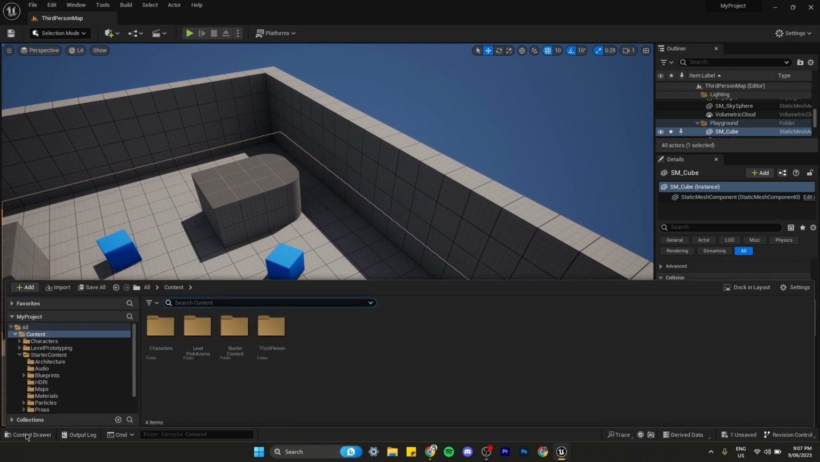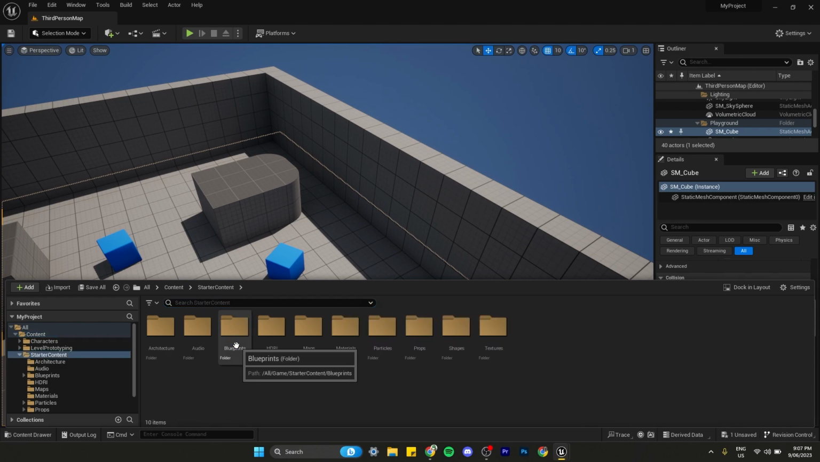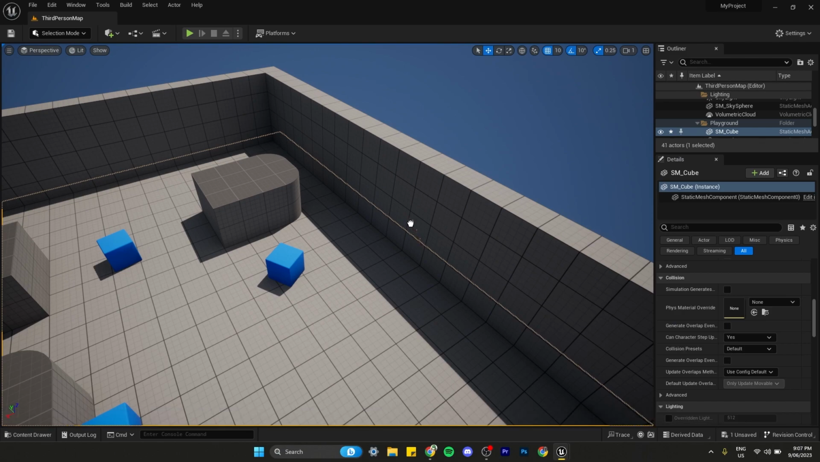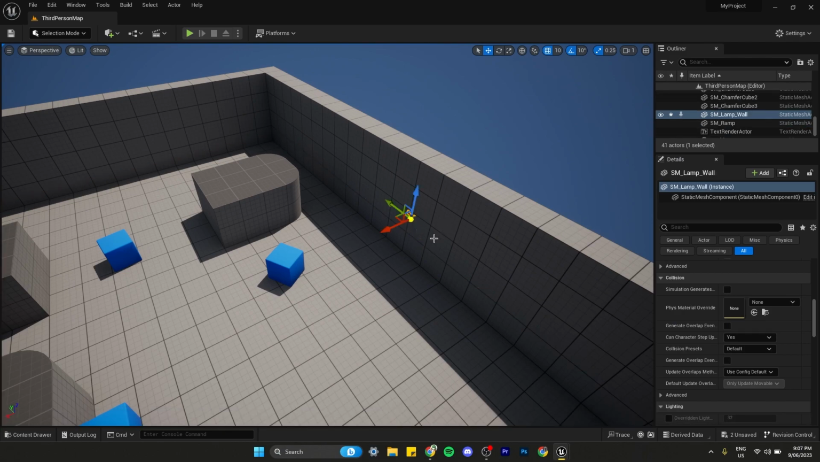First things first, you need to go to the content drawer down the bottom left corner of the screen, alright? And then you want to go to Starter Content, double click on that, and it opens up. Same thing as well, you want to go to Props, and then you should be able to find many different types of props over here. You want to go to wall lamp, and all you have to do is just click on it and drag it onto the screen right here.